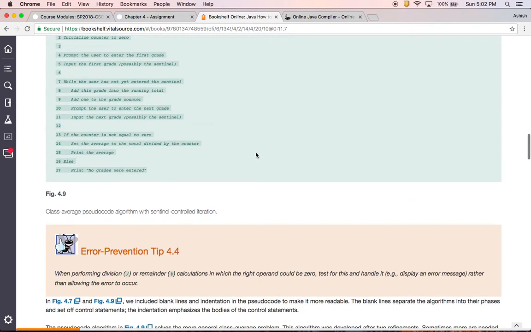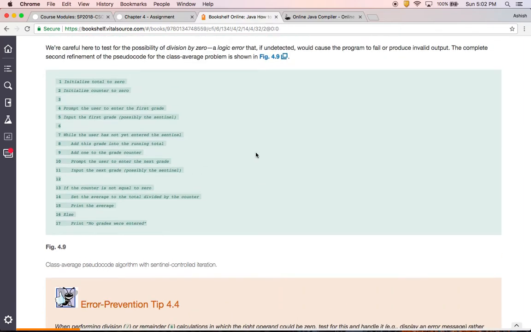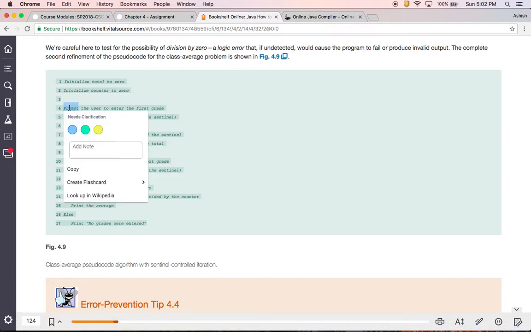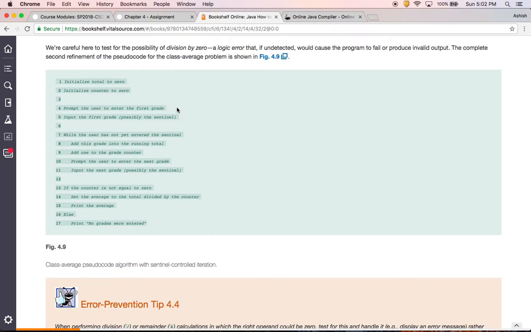So here is the overall pseudocode that we'll be doing. We'll initialize total to 0, we'll initialize counter to 0, we will prompt the user to enter the first grade. User will input the first grade while the user has not entered the sentinel. So when we are prompting the user to enter the grade, we'll say, please enter the grade for the student. If you need to terminate, enter -1 or something like that.